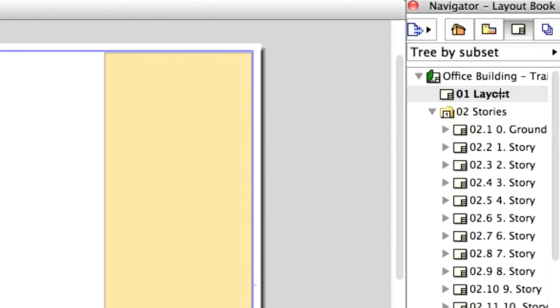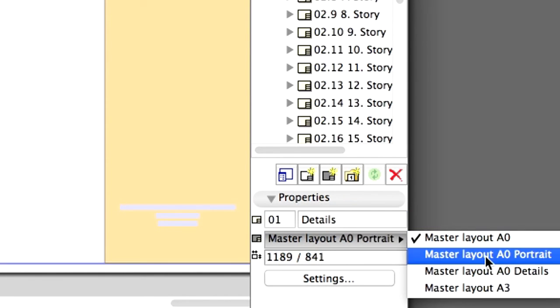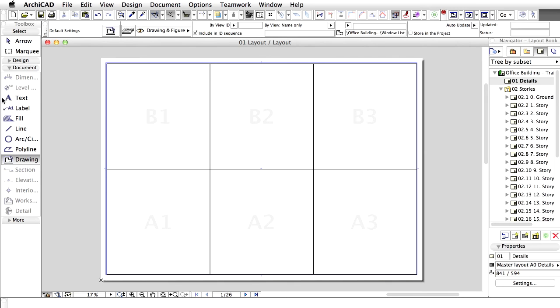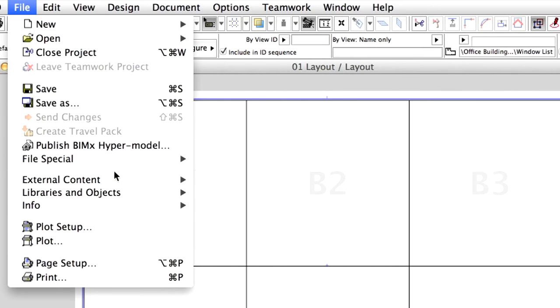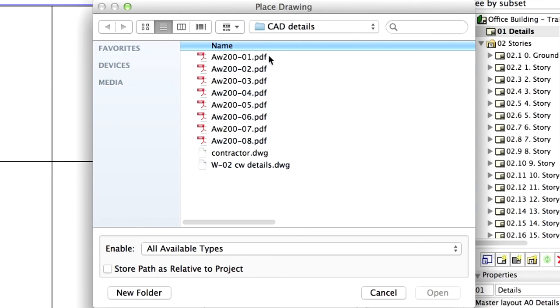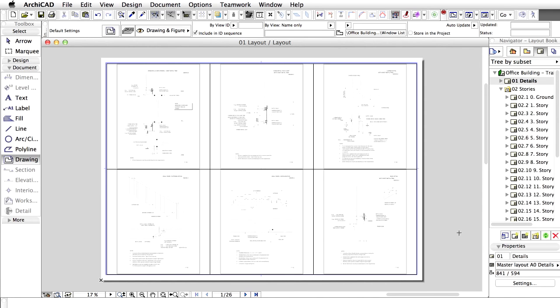Double-click to display the one layout in the Layout book. Below in the Properties panel, change the layout's name to Details. Assign the master layout A0 details to it. This layout uses a 3x2 grid. Select File, External Content, Place External Drawing from the menu. In the upcoming browser window, select 6 of the PDF documents in the CAD Details folder. The PDF files are placed automatically on the grid.